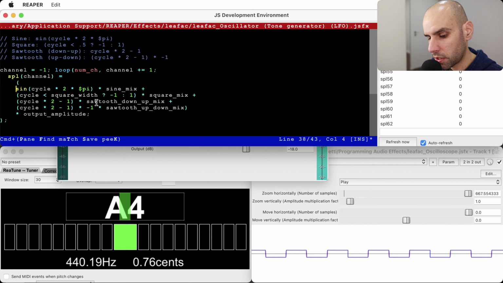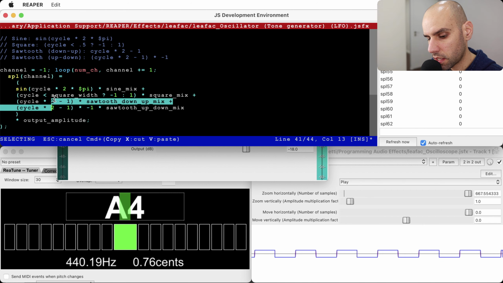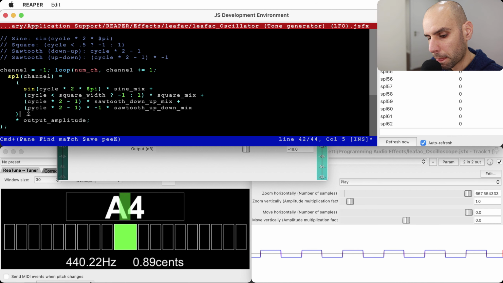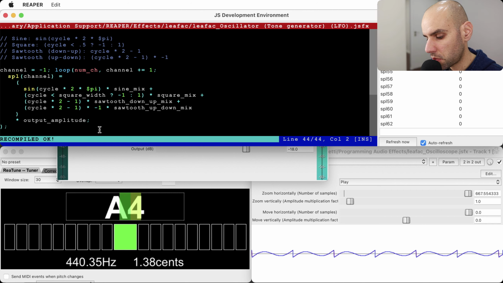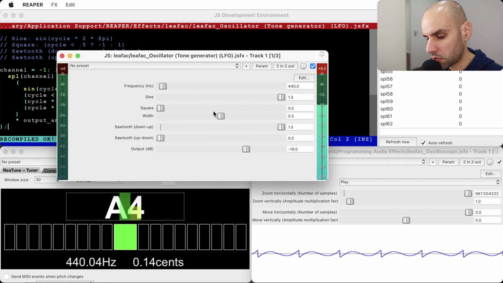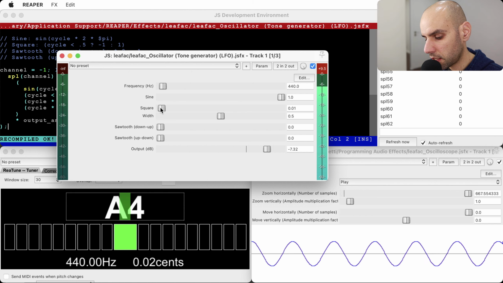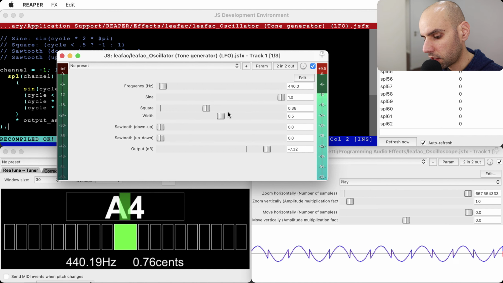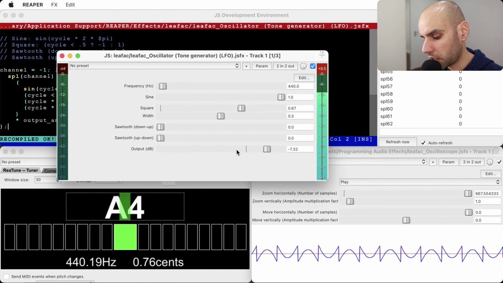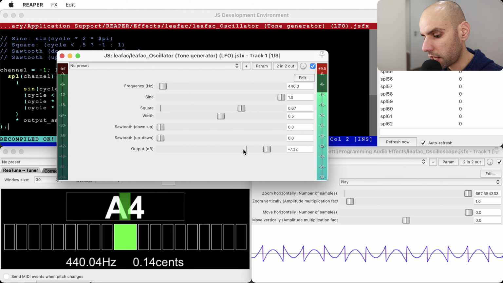I'm going to do it like this. So all of these combined give you the output signal that I then multiply by the amplitude. So you have one knob to change the amplitude of everything. So now I have a frequency, sine wave, no square wave, no sawtooth, and at this, I'll make it slightly louder. So now I can take some of the square wave and put it in. And now I have a shape that is part square and part sine.